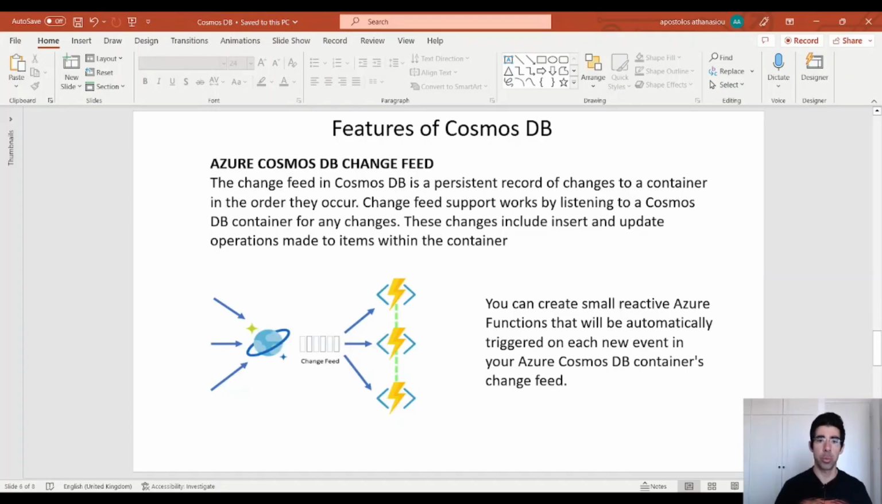Another feature of Cosmos DB is change feed. The change feed in Cosmos DB is a persistent record of changes to a container in the order they occur. Change feed support works by listening to a Cosmos DB container for any changes. These changes include insert and update operations made to the items within the container. But the cool thing here is that you can create small reactive Azure functions that will be automatically triggered on each new event in your Azure Cosmos DB container's change feed. I think this is a very, very cool feature.